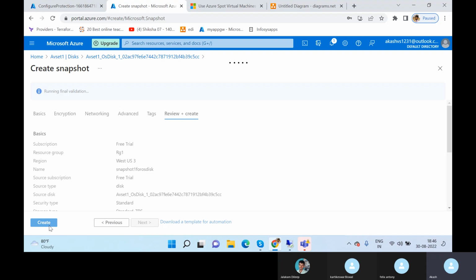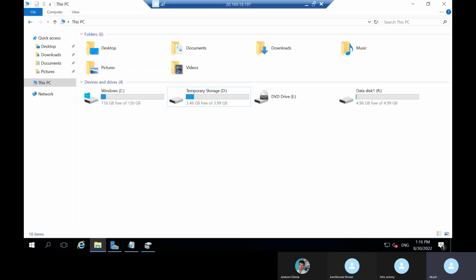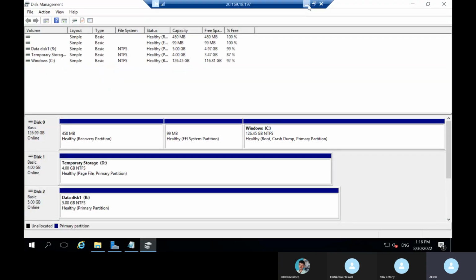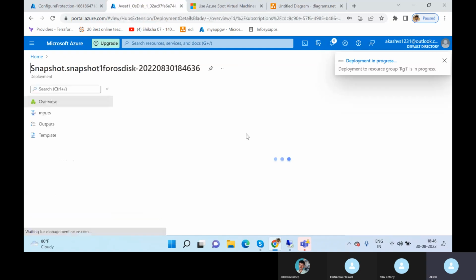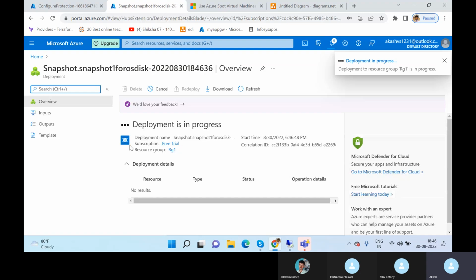So basically I am creating a snapshot of the OS disk, and the time I'm taking it is 6:46. That means whatever state it is currently in is going to be taken. The snapshot is being taken at this point. So this is how you take a snapshot of your OS disk. The process is exactly the same for a data disk. The only difference is this is the OS disk and that is the data disk.